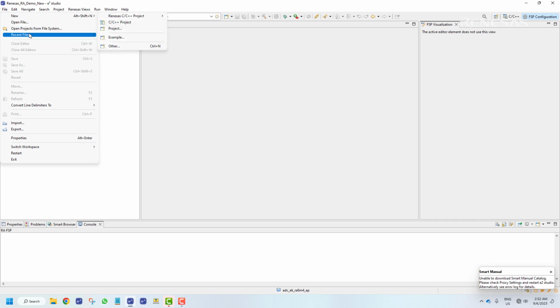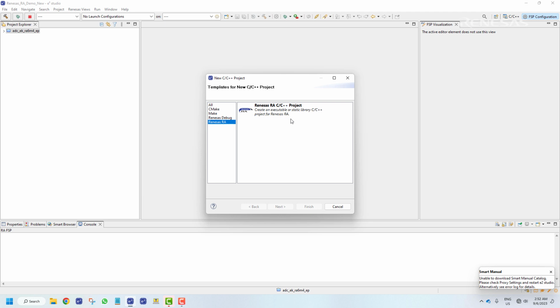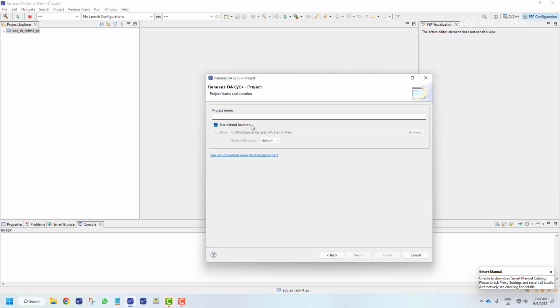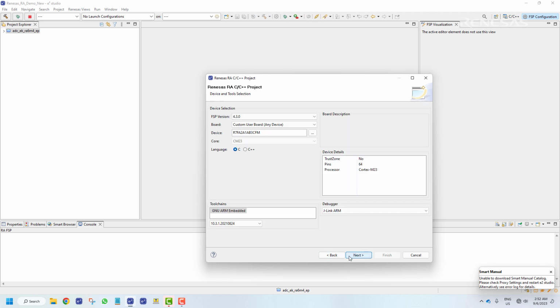In this workspace, we create a new C file. We click on Next. Let's name the project My Blinky. We click Next. This will open the Device and Tools selection menu.